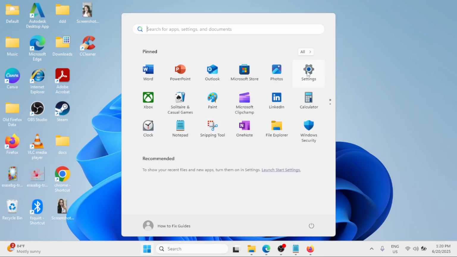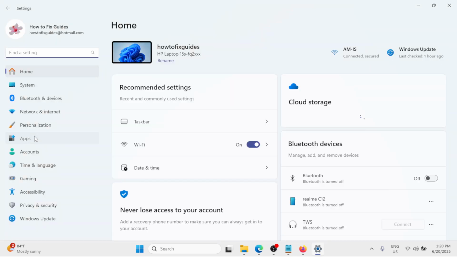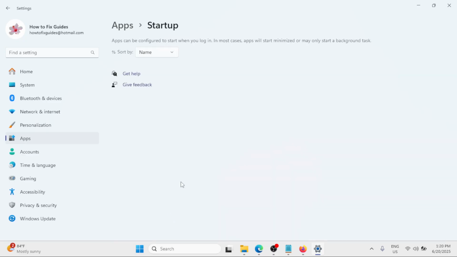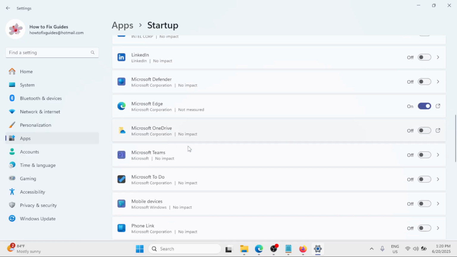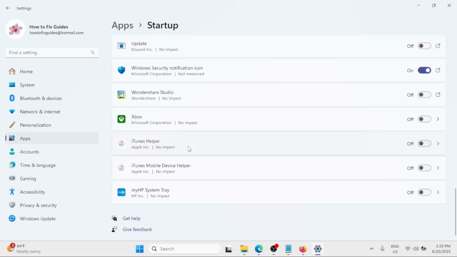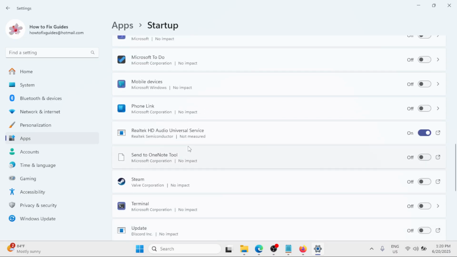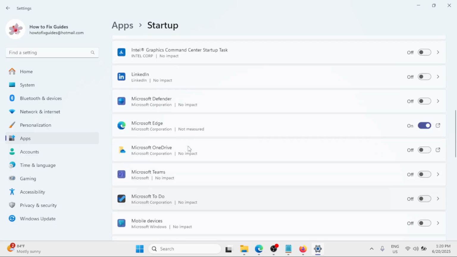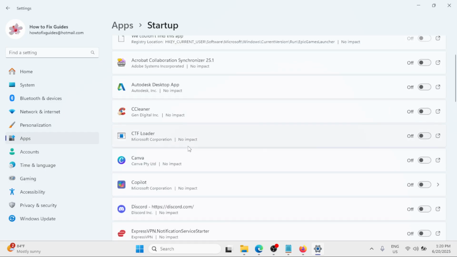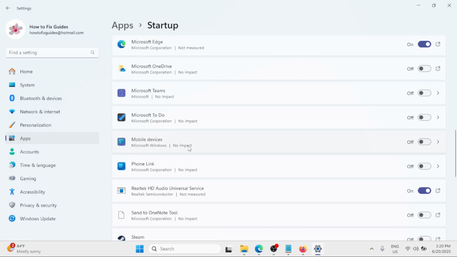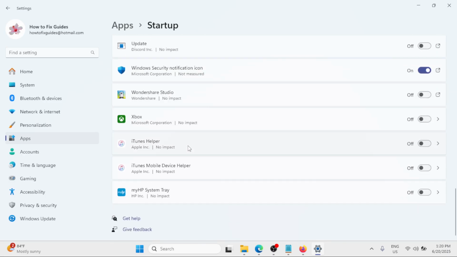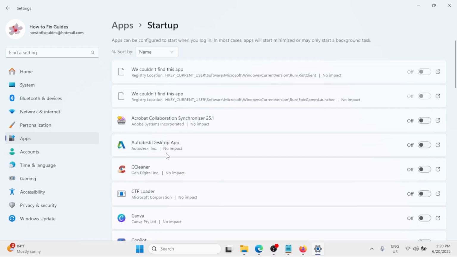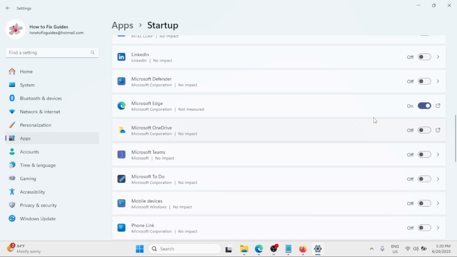Click on the Start button and go to Settings. Click on Apps on the left pane. Click on Startup apps. Then we need to simply locate the Realtek. Okay, so once you find the Realtek audio from here, just also make sure this is enabled or turned on. Okay, you can do that from here. You can also do that in the Task Manager.